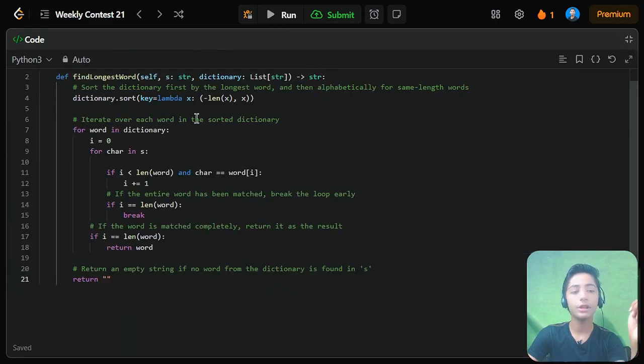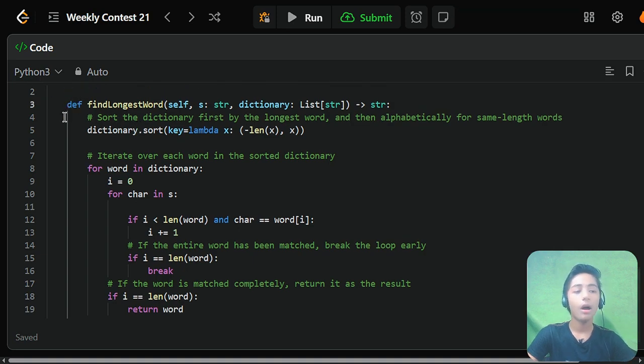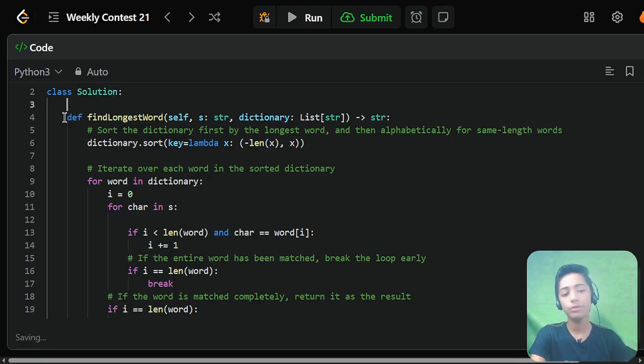We are solving this question in Python 3. Like you all know, from the starting we are solving all the questions in Python 3. Now first of all we define a class Solution, because that is the rule of LeetCode Camp. Whenever you start to solve any question, first of all you define a class Solution, otherwise it will give you an error.